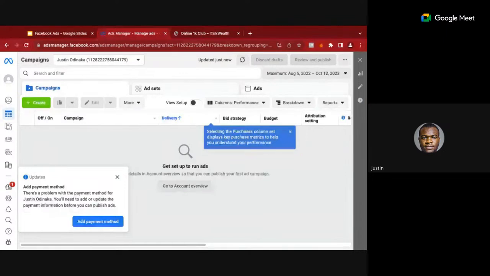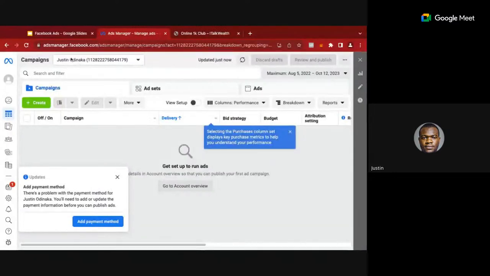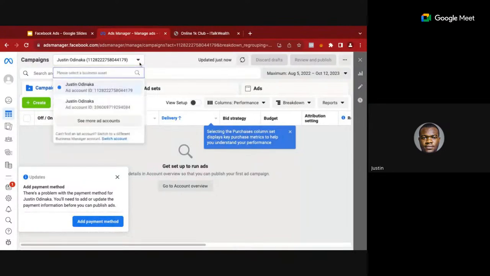By default, it is going to select the ads account that comes with your Facebook profile, not the one in your business account. How you would know is if you notice up here in this box, the name on this profile is Justin Odinaka. So it is mentioning the name on this profile. Now, if I tap on this drop-down menu, all these ones are still personal profile ad accounts. But you want to select the ad account inside of a business account.